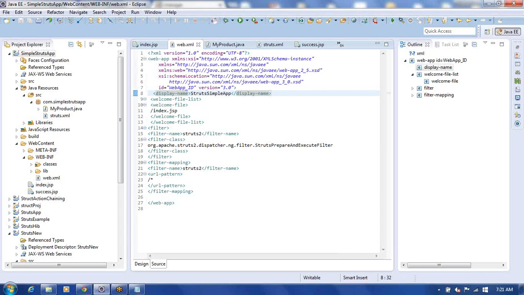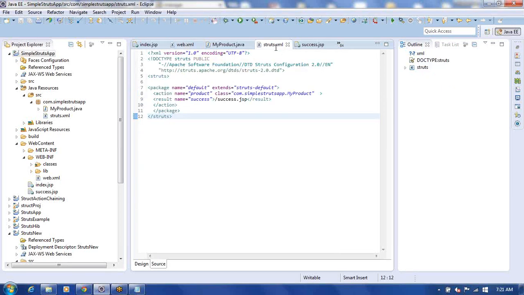Index.jsp, URL pattern, this is all fine here. Filter name is struts2 we have here. When you come to the struts.xml also, it's going to be fine. Success.jsp, this should be coming up for us. Then everything is fine in this. Everything is going to be fine for us. All files are also intact. Therefore, it should be working for us.